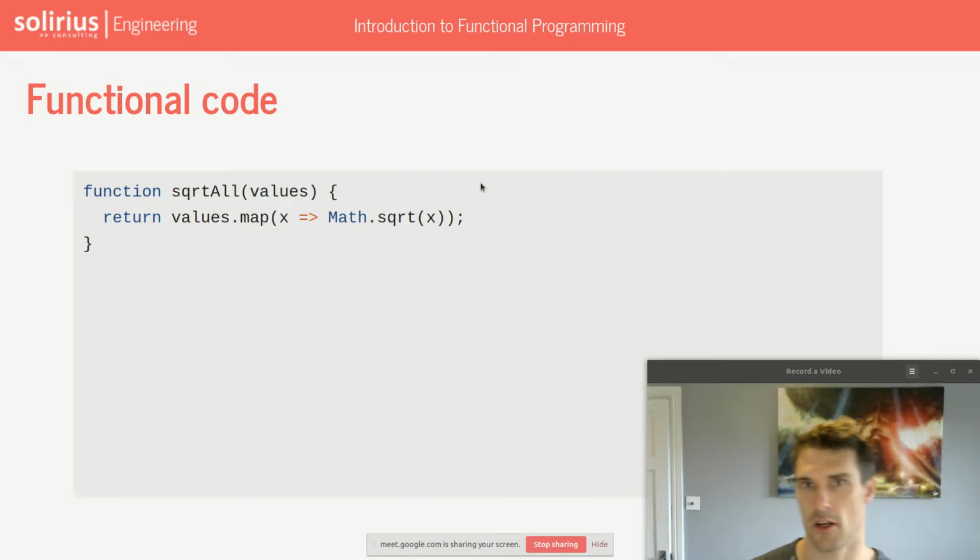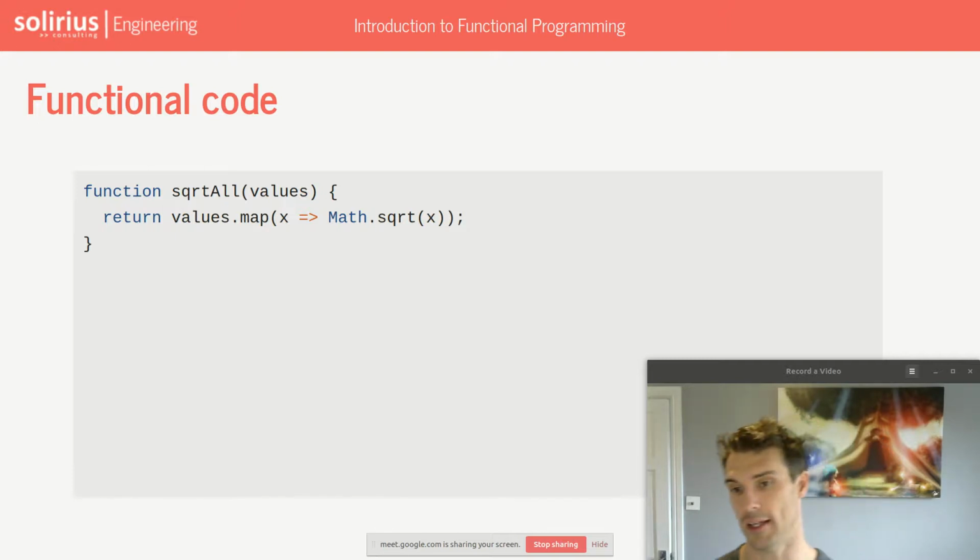And there is also a subtle difference between the two implementations there. The imperative code actually mutated the array it was given, so if any other parts of the code had a reference to that array, they would soon find that the data inside of it had changed. And with the functional example here, we're actually mapping the values to a new array, and you avoid that problem.